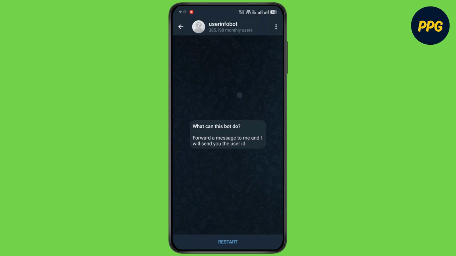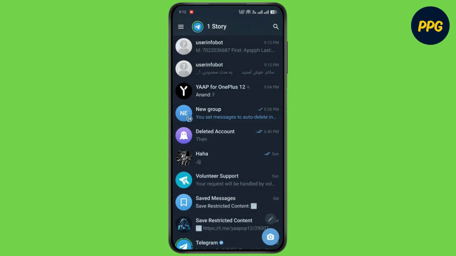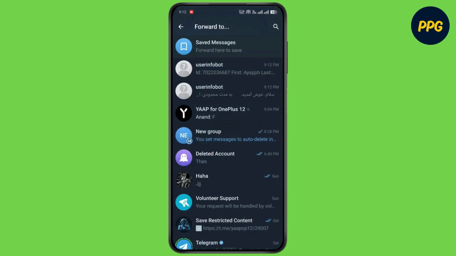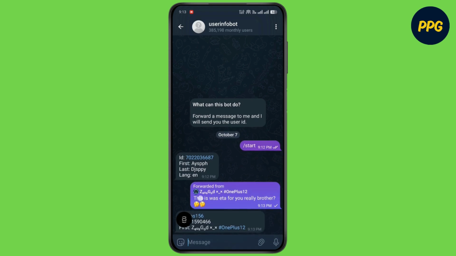Now select this bot and click on start. Now go back. Now open up the chat. Now forward the message. Now select the bot and click on send. Now copy the username.